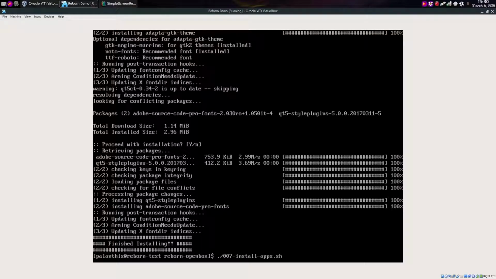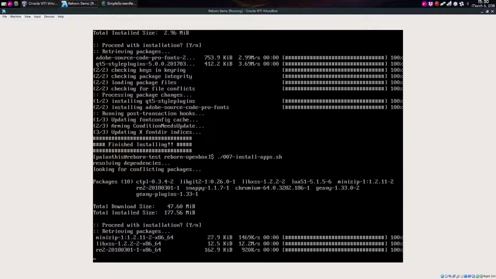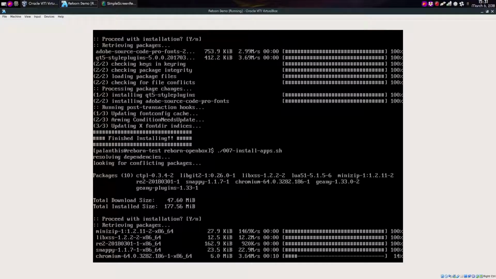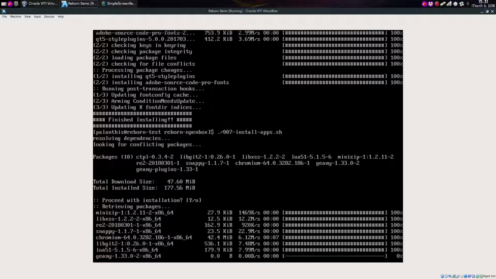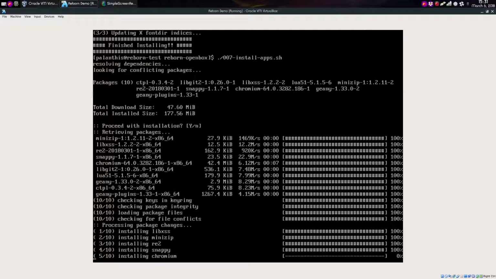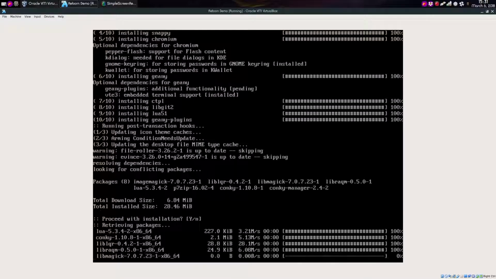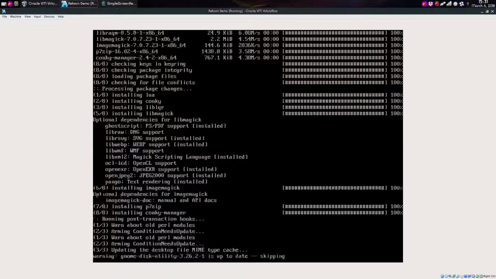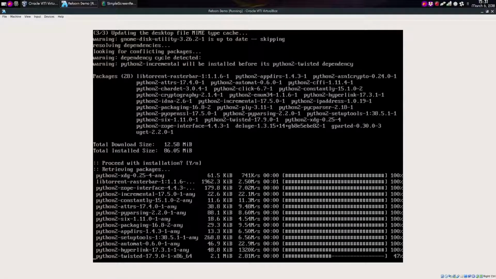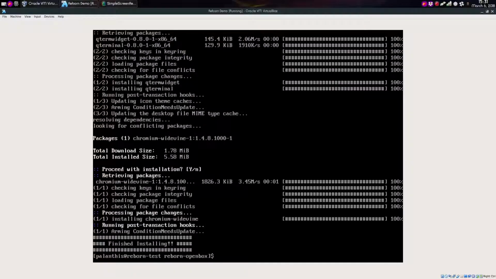Install apps. Consider this one optional. These are just apps that I always put on any Reborn OpenBox Xfce setup. Some file editors, a torrent client, Chromium, and the Widevine plugin for Chromium so that you can do important work like watching Netflix. Oh, and Conky, because Conky's cool. Okay, all done. That takes us to 008, and this is the first of the SUs.